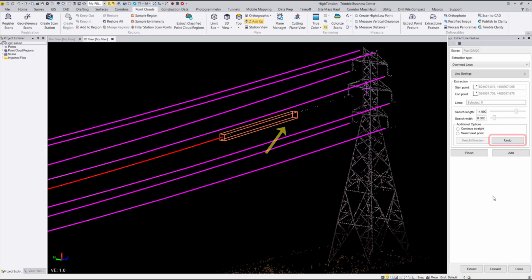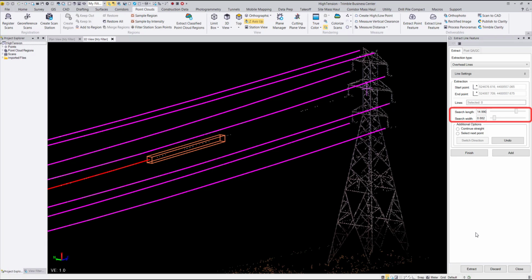At any time, we can hit Undo to delete previously extracted segments, or click Switch Direction to start extracting in the opposite direction. The Switch Direction button is disabled here since the extraction successfully made it to the start point in the opposite direction. To aid the extraction where it stopped, we can adjust the search length or width to capture applicable scan points, then hit Extract again. Or we can utilize the additional options as a mid-extraction QA/QC tool.